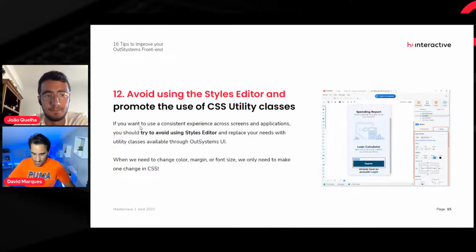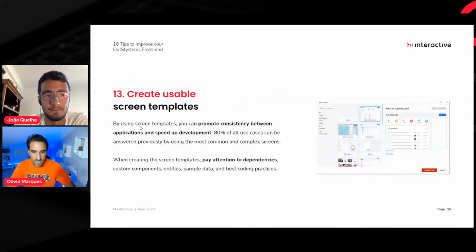Next one. 13, create reusable screen templates. So this is a feature from the platform, it already exists in the traditional version and also in reactive. Screen templates are screens that are available in your factory that you can use. Typically, they already answer a specific business type, it can be a form, a dashboard, a list, a gallery. So try to use it.